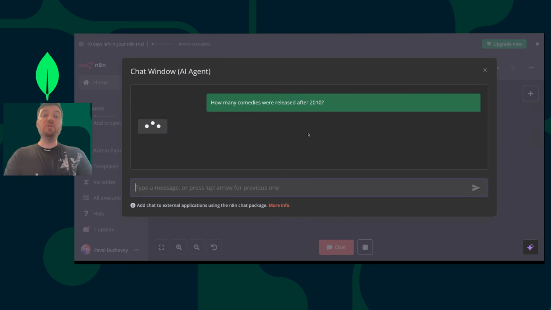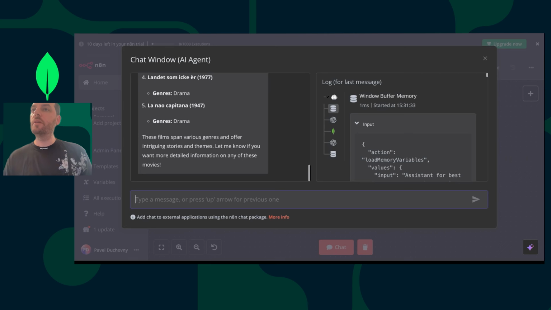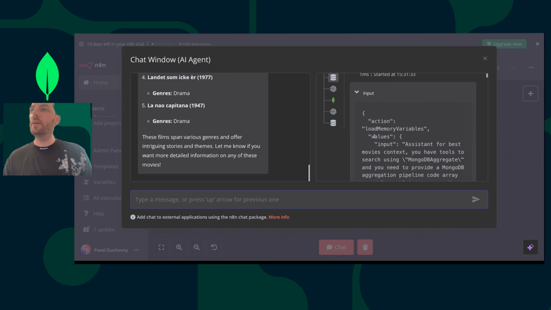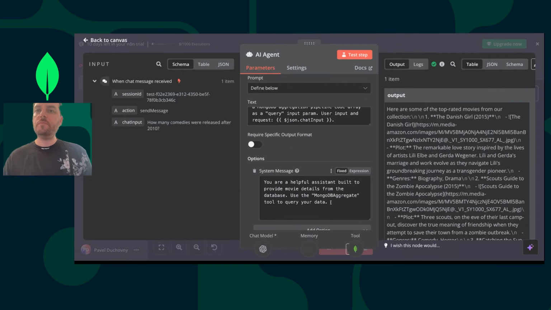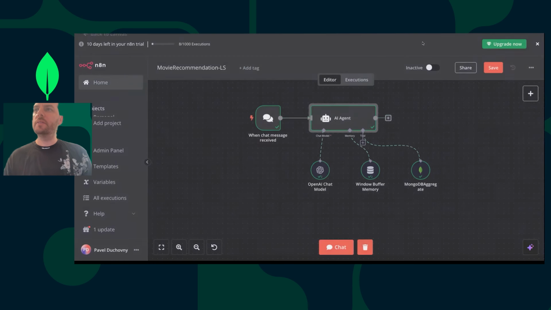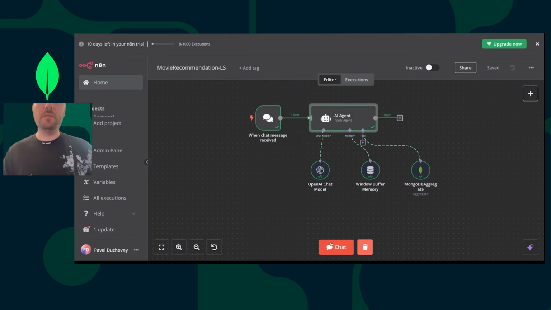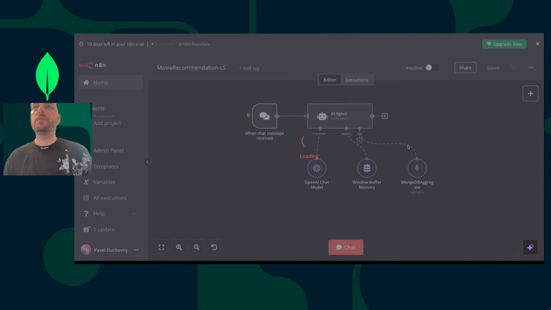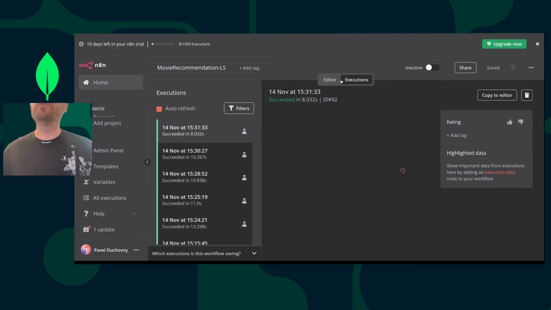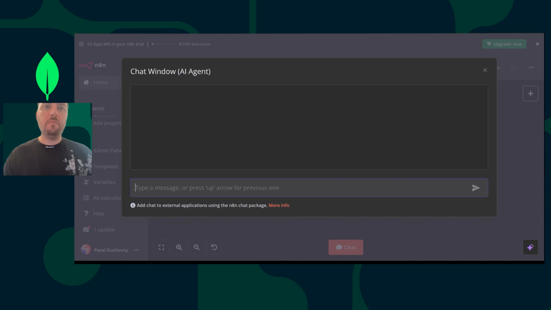It might want to only recommend movies to me because of the explicit instruction. Yeah, so it goes and it uses this IMDb rating. Let me see something. Let's remove that from the system prompt. Let's use the MongoDB aggregate here. Let's save that and refresh. You consider a new execution? I guess so. Chat. How many movies were released in 2010?